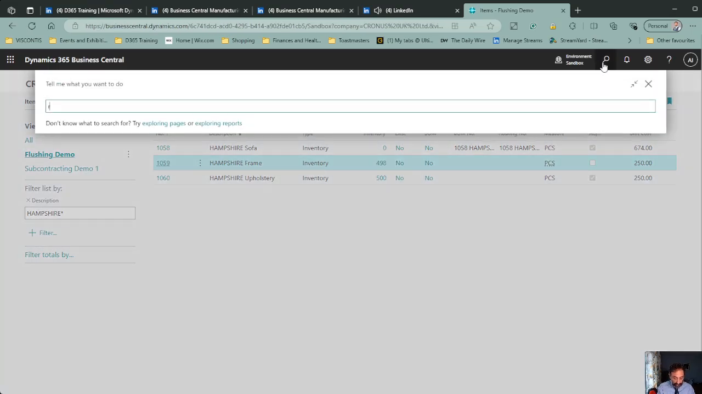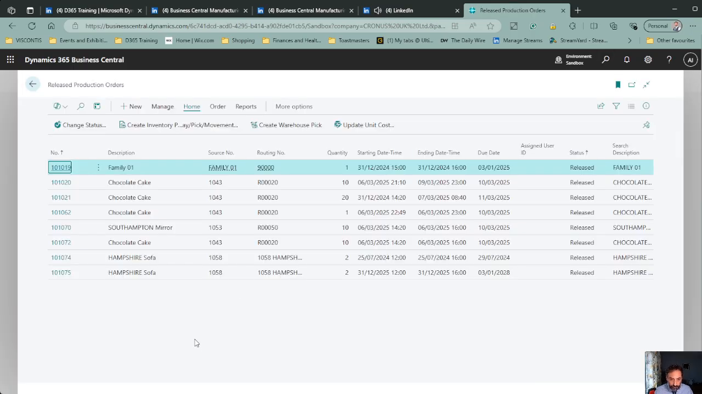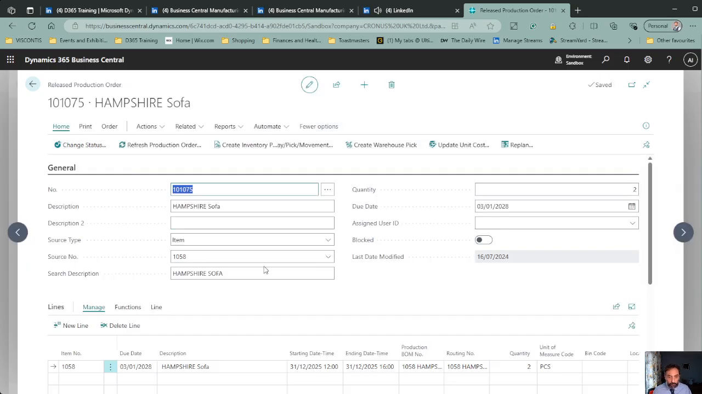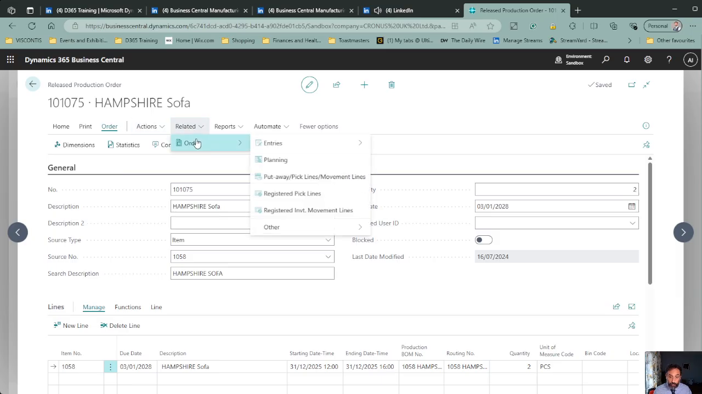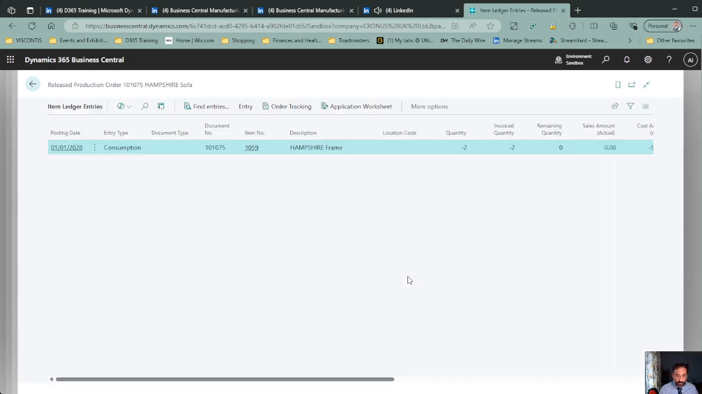So if I look at my released production orders for my Hampshire sofa, which should be this one, yes, 28. And if I check my order entries, my item ledger entries show the consumption of the frame, right? So at the start of the operation, as soon as I release the order, the two frames for the two sofas have been consumed, right?